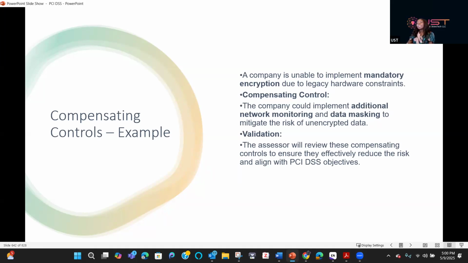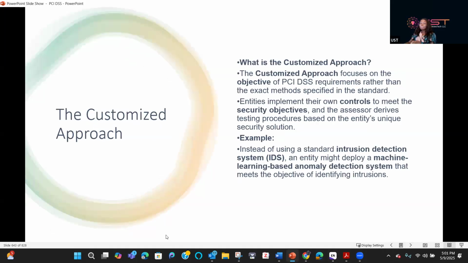Validation: the assessor will definitely review these compensating controls to ensure they are effectively reducing the risks and also aligned with PCI DSS objectives. So that's something you will definitely want to learn. You might work in an organization where maybe you cannot do that. You do not have the defined approach or the baseline control. You have to go with compensating control. So now I hope you all are able to relate, right?